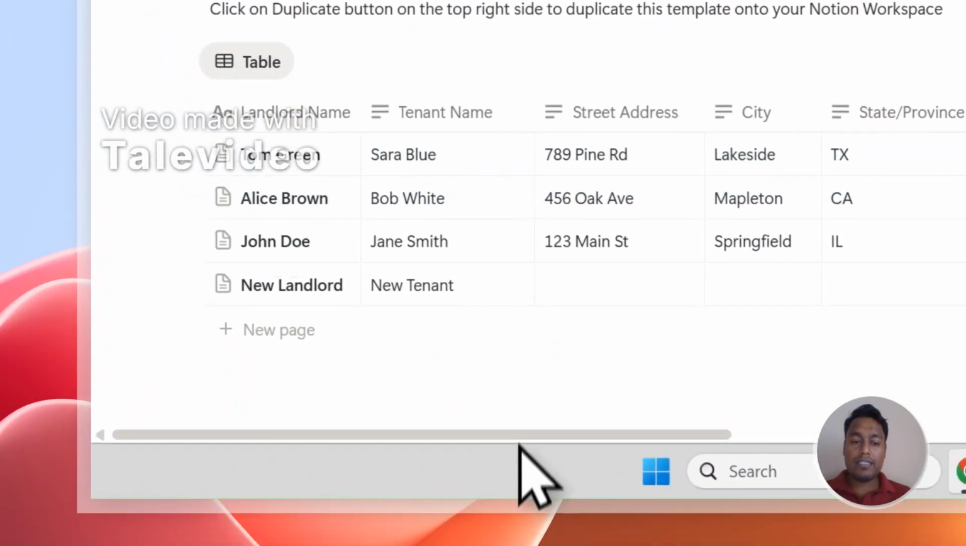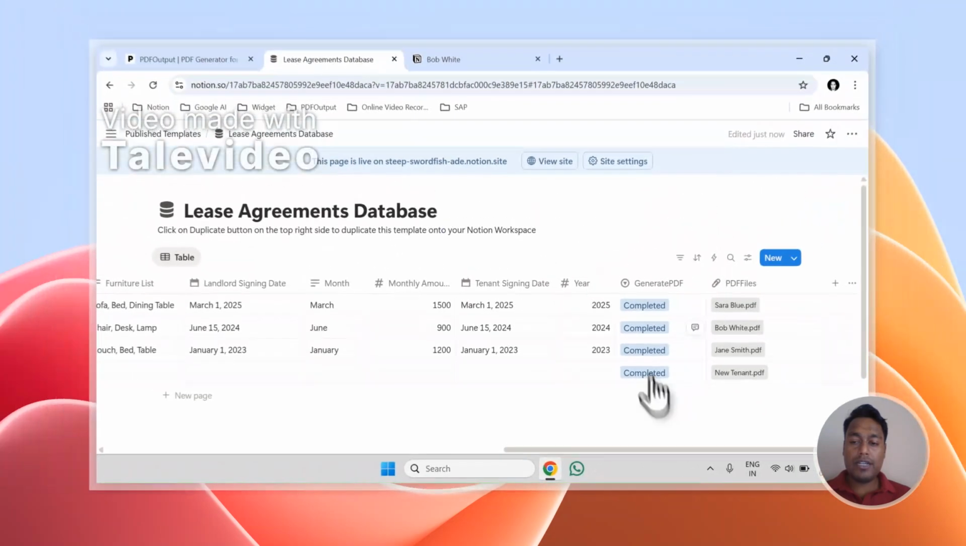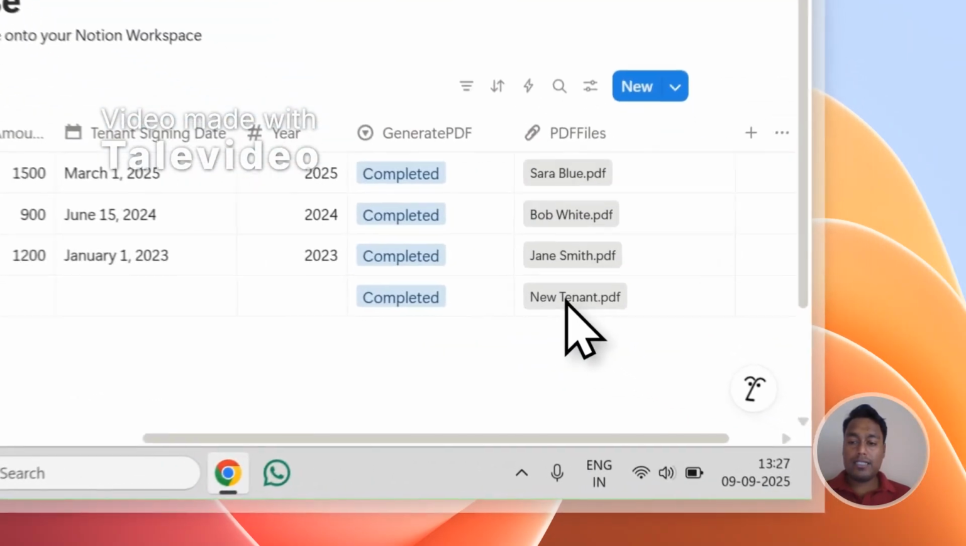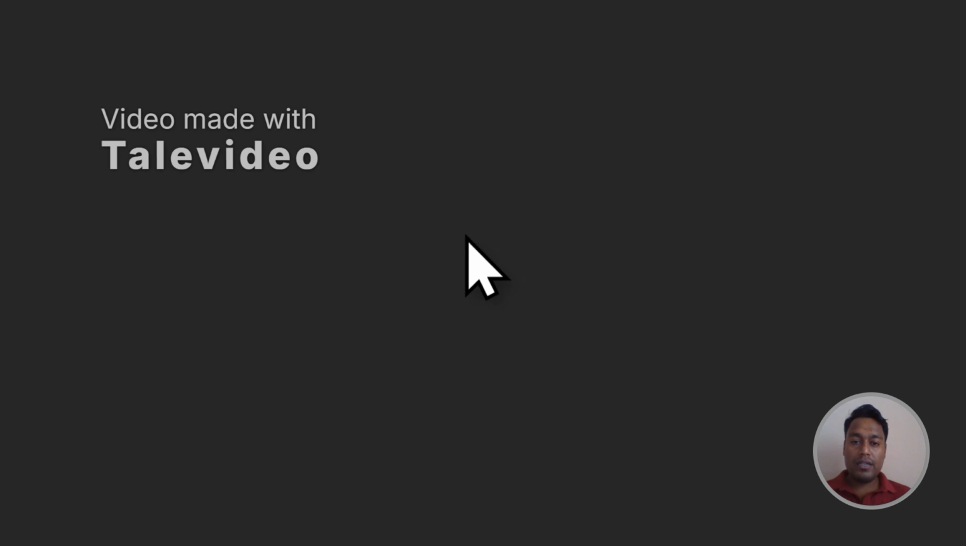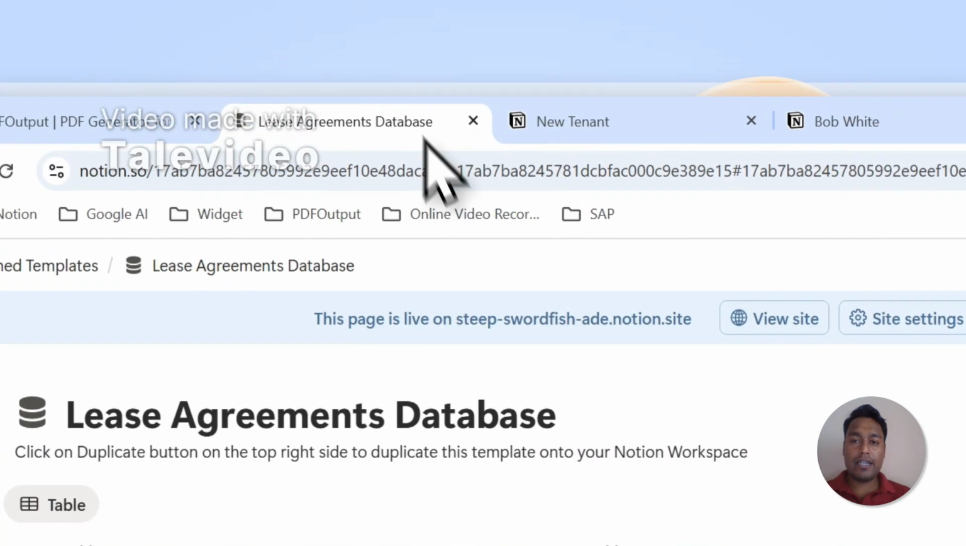So this is how simple and easy it is. Just simply add the records in the database, put it as ready to generate. It will automatically create the PDF file for you under the PDF files column. So let's see the last one, how it has come out to be. So it shows new landlord and new tenant. Obviously, this is what we had added in the database.